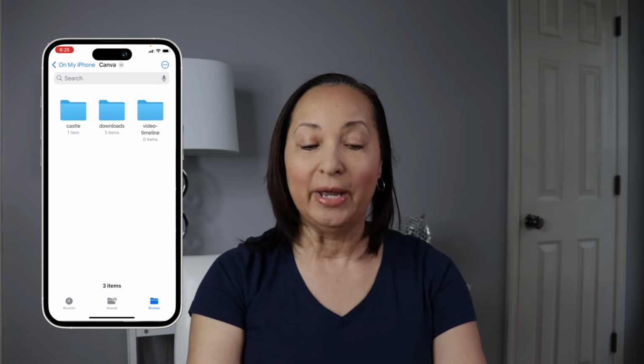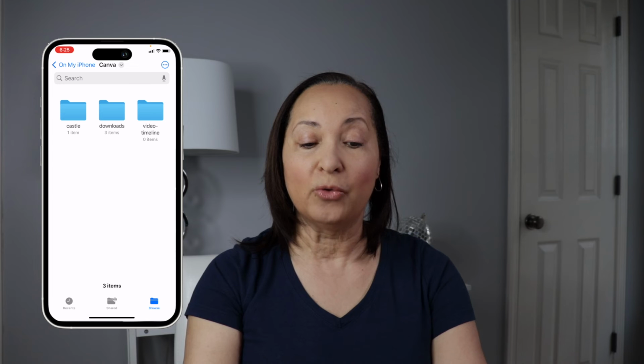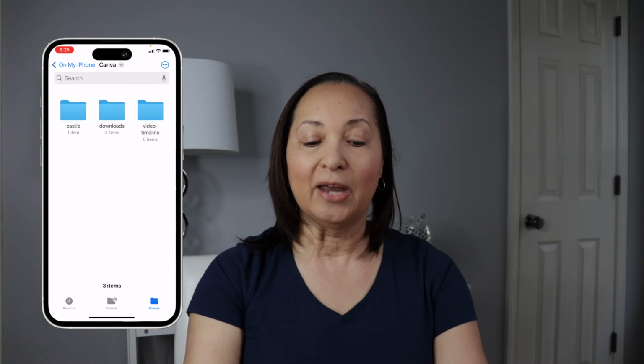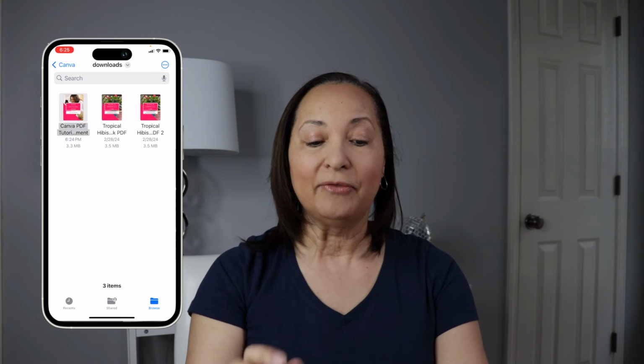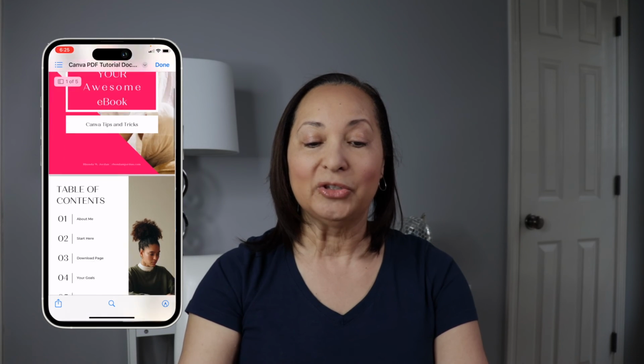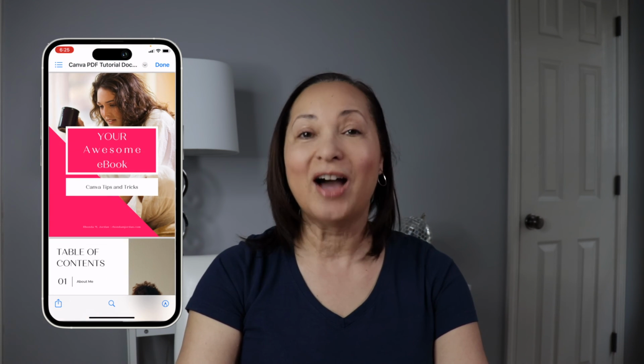So for me, it's going to save it in the downloads section of my phone, but it's going to be under the Canva folder. So if I click on downloads, you'll see the Canva PDF tutorial is there. If I scroll through it, you can see all of the pages that I selected are there. And that's how you save Canva as a PDF on a phone.